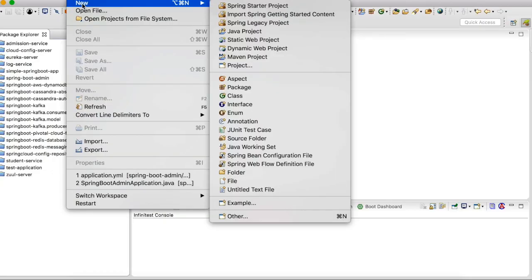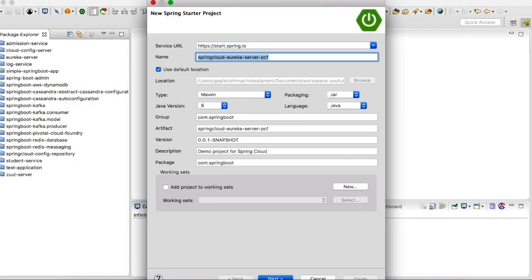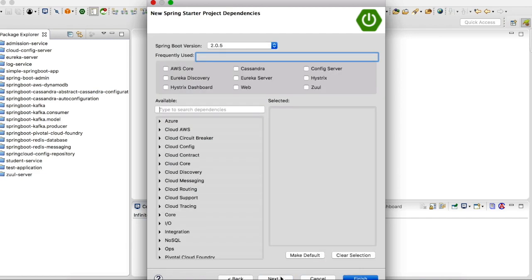For this, click on File, New, Spring Starter Project. Give a name for your Spring Boot application. I'm going to name it Simple Client. The group, package, everything, let it be the same.